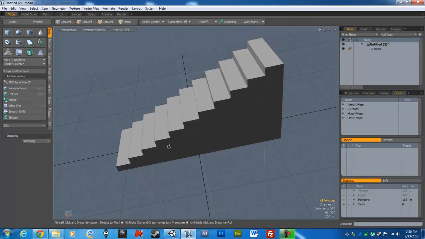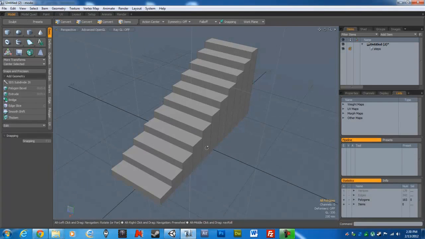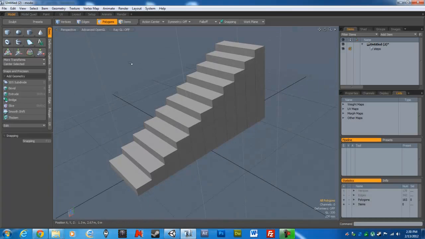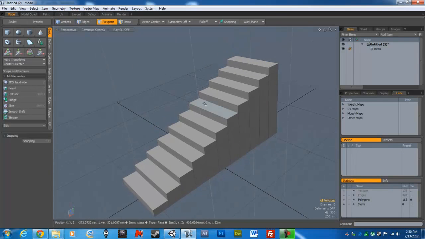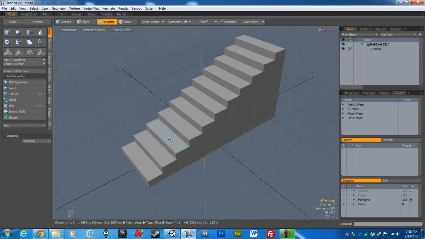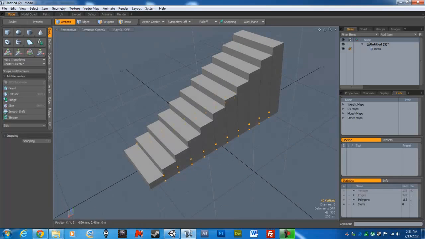And now the next thing we have to do is create the actual slope that we will be walking on in Unity. We will do this by selecting out a square from the bottom step to the top step with the vertices. Make sure you go into vertices mode over here, and we're going to select out a square with these. I'm going to select this first vertice, second one, third one, and a fourth one.